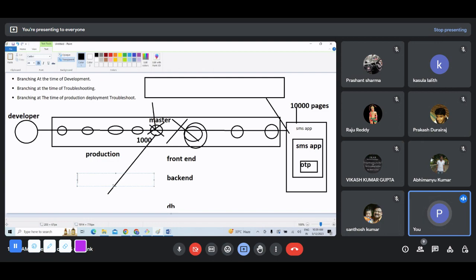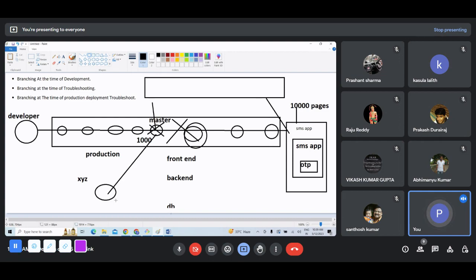Suppose I give this branch XYZ, and what I need to fix is that my OTP is not working. If my OTP is not working, I will fix it here in this branch, and I'll make double sure it works. Then I will merge this into master. The technical term is merge. And my OTP will start working.